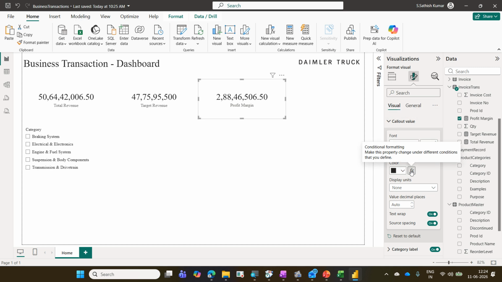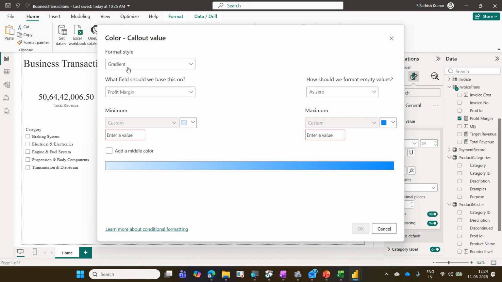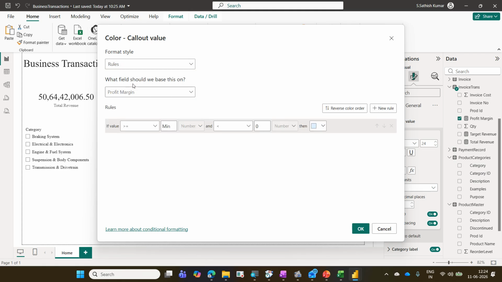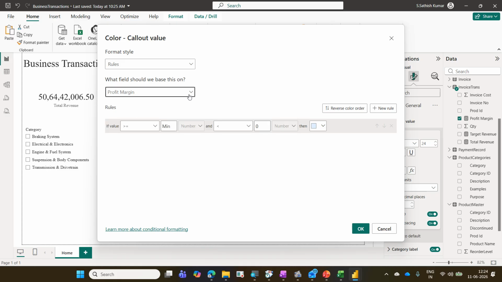Rules. Based on the profit margin. Or if you want, you can select based on total revenue or target revenue, but I am going to do it based on the profit margin. What is the condition? Minimum to 0. Minimum means it can be anything: 1 lakh, minus 1 lakh, minus 2 lakhs, anything. Minimum to 0 is red. I'll put a color for it. Red color. From the minimum until 0, negative until 0 is red.